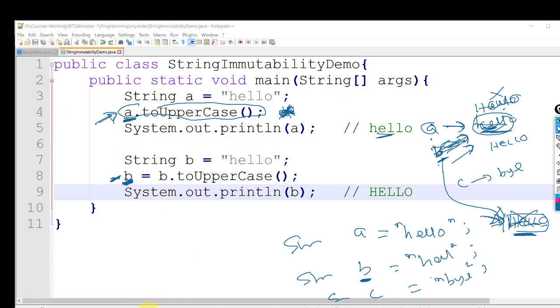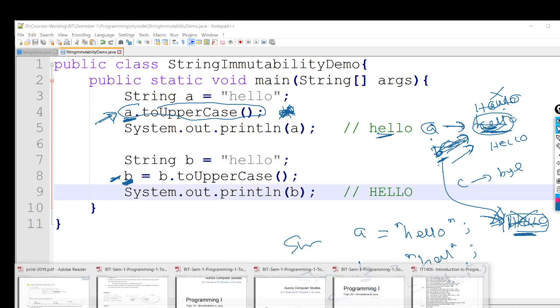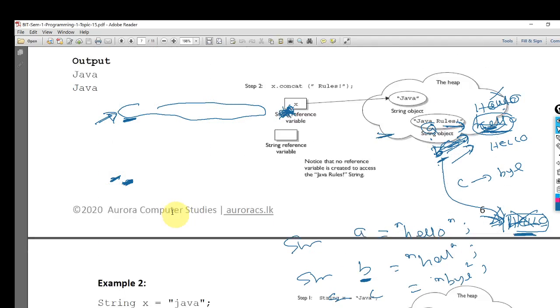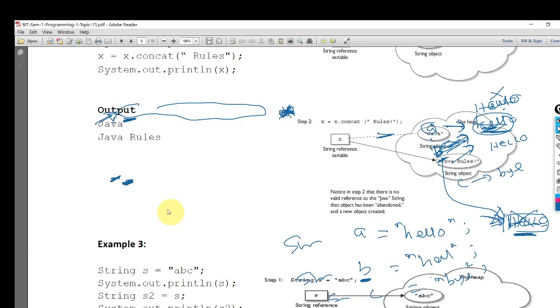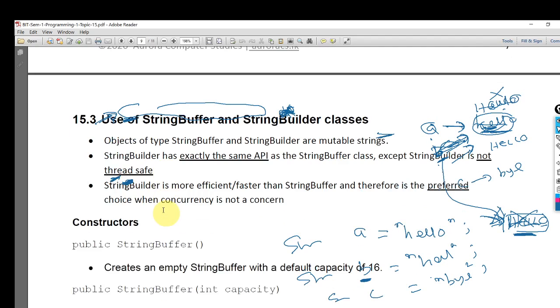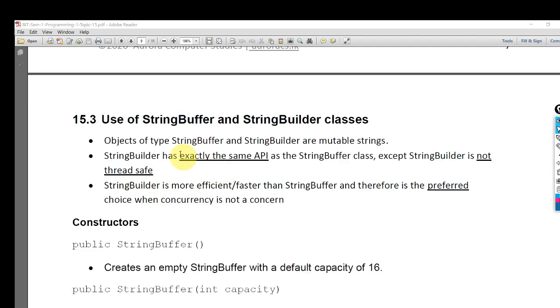I have given a few more examples to understand immutability, but I just demonstrated one of those. Now we are moving to the string buffer and string builder classes. So why do we have string buffer and string builder classes? That is the first thing you have to understand.